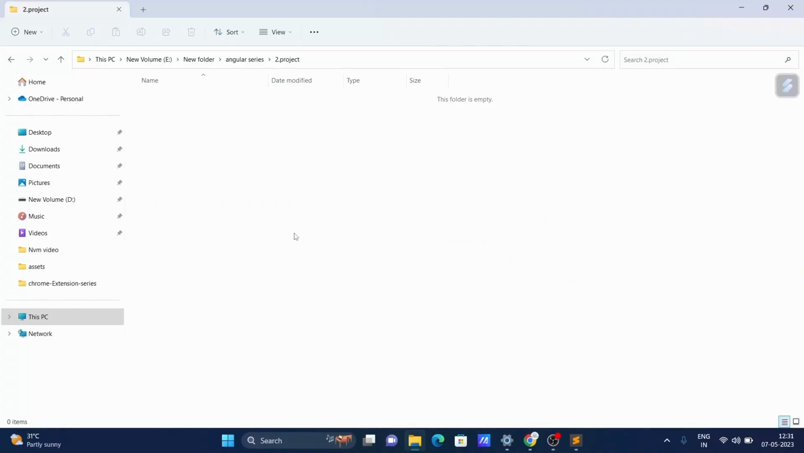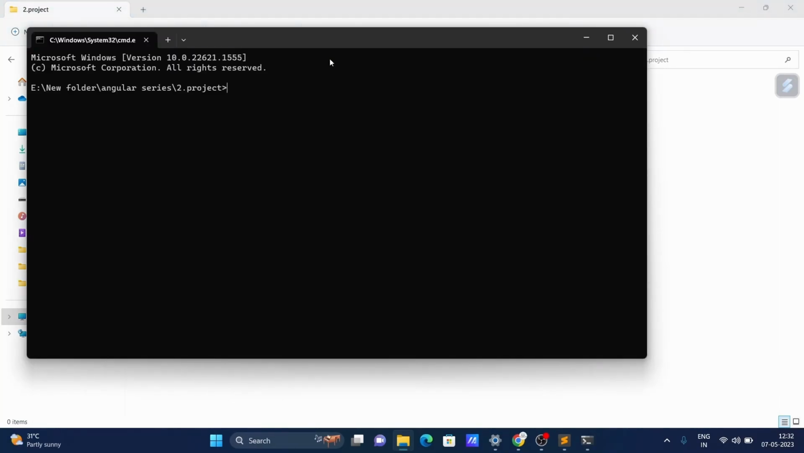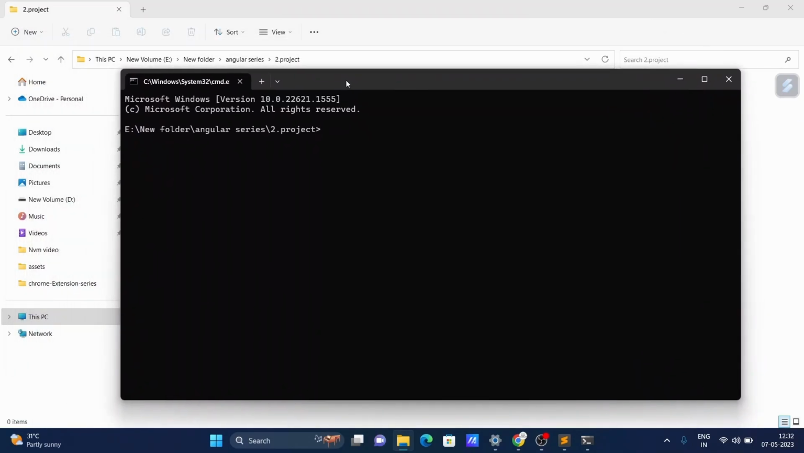So I have created one empty folder here and I am going to create one project in this particular location. To create a project, you need to open the command prompt in this location. To do that, go into the address bar here and type cmd. After that, press enter and you will see a new window, and this is our command prompt. You can also call it a terminal.